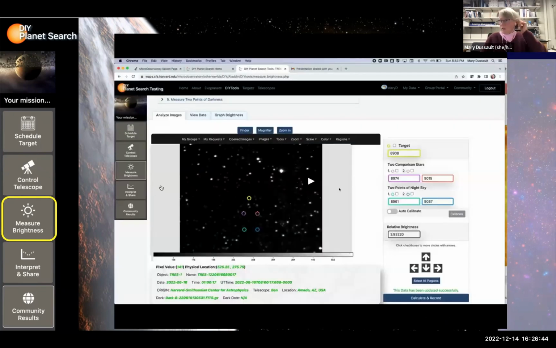So here's the measuring brightness page on the DIY Planet Search. It has a bunch of video tutorials. These are very useful in terms of understanding your image and how to find your target star, because you've got this field of dots. Which one is the star that's purported to have a planet passing in front of it?